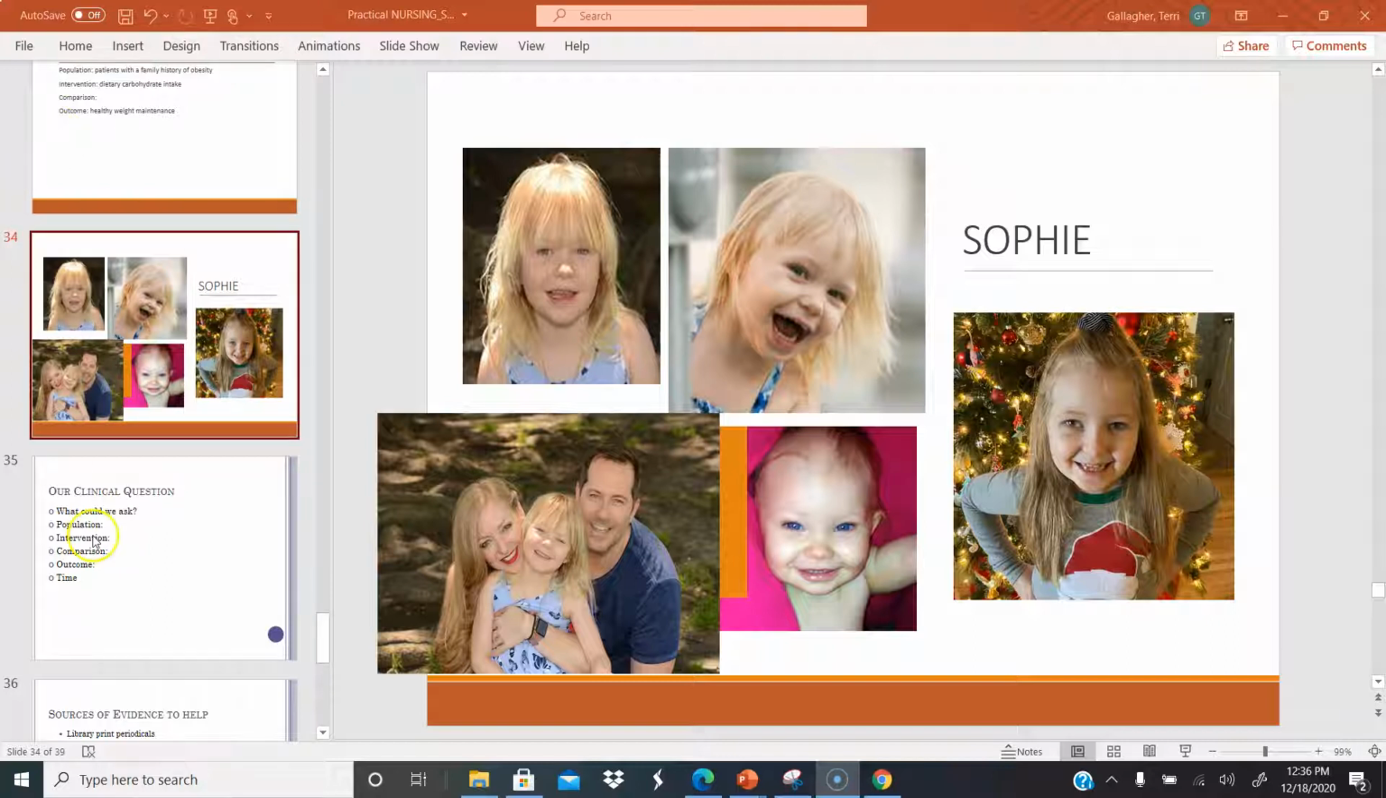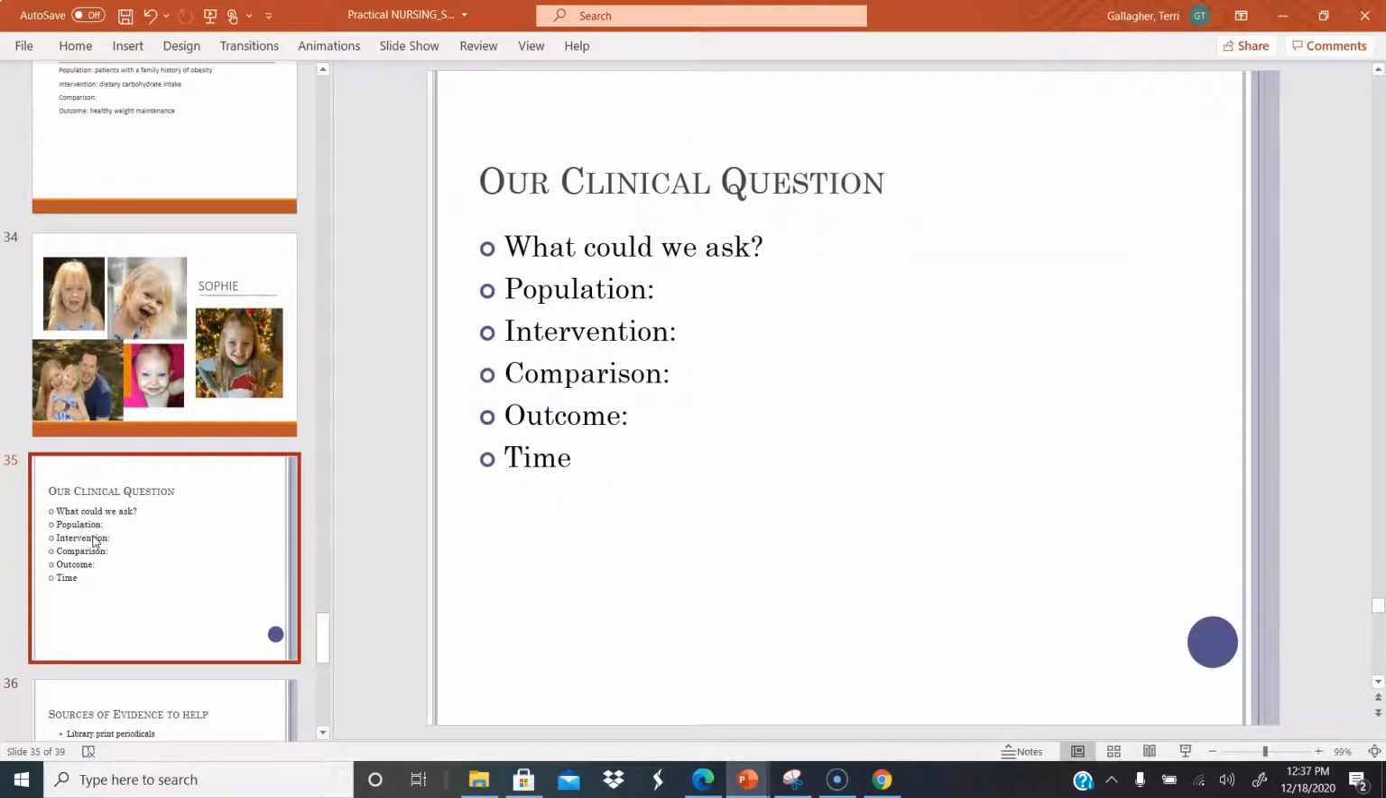So, what kind of question could we ask? Let's see. Our population would be, think about it, pediatric cancer patients, children with cancer, cancer patients. Our intervention would be music therapy. Comparison, you may have something else. They had tried weighted blankets at one point. You could think of that in coming up for your question.